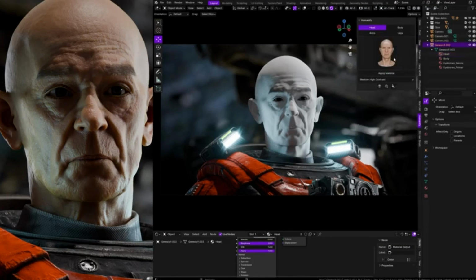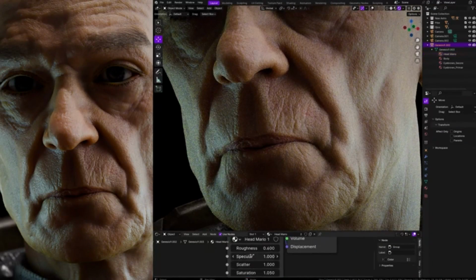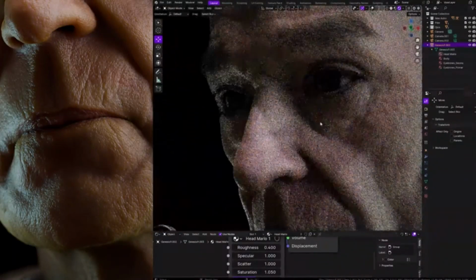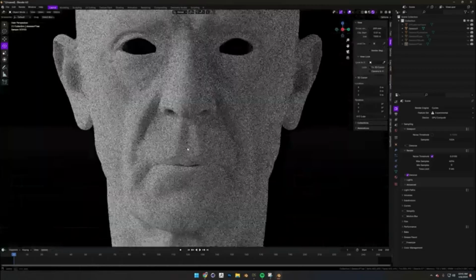And here's the real kicker: Humanify updates with new pre-made skins every month. It's like Christmas for digital artists all year round. You can use these to give your characters that much-needed edge, that lifelike quality that wows your audience.